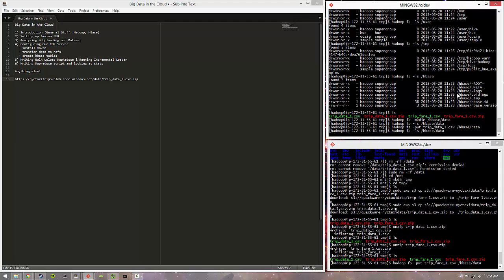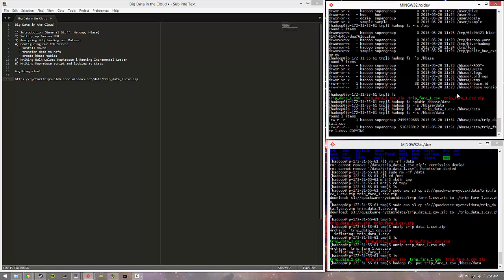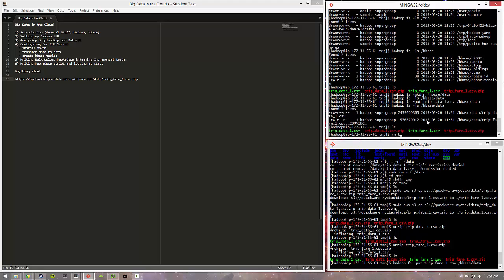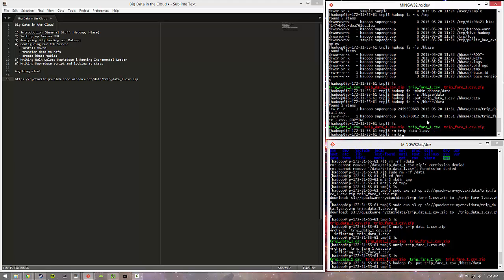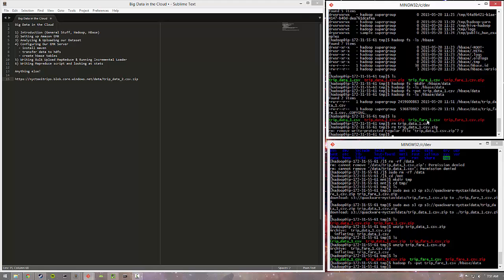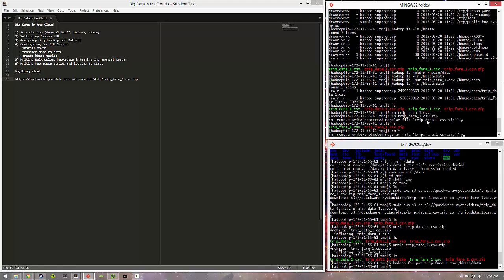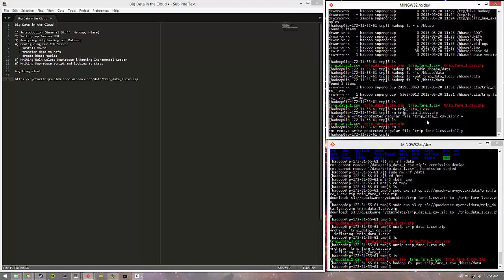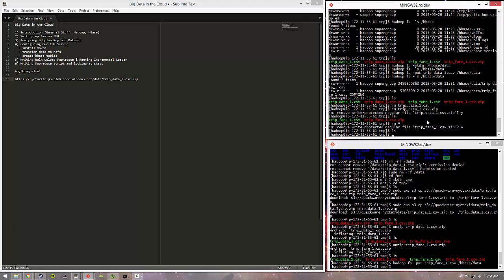Let's go ahead and take a look, see if it's in there. Trip data, trip fair, which is the one that's copying. Awesome. So yeah, as you can see, these are very large files, so perfect for HDFS. So let's remove our trip data so we can just clean up. Since we have all this data available to us in S3, and now it's in HDFS, we don't really need it in our local file system anymore.